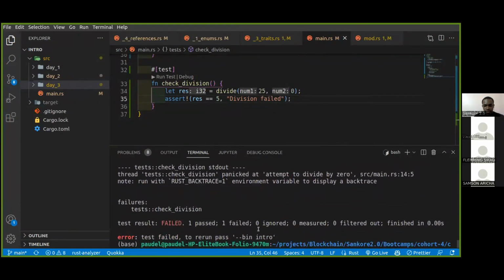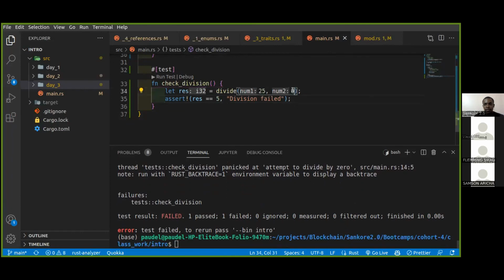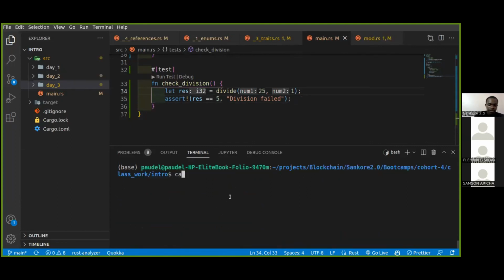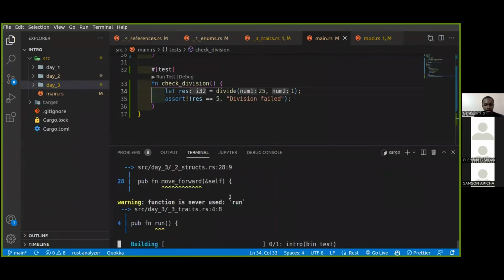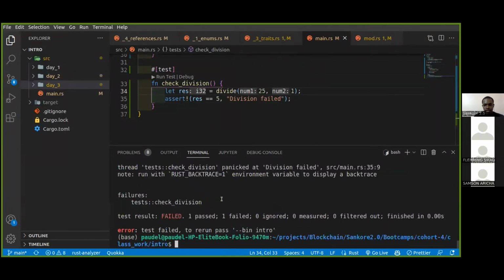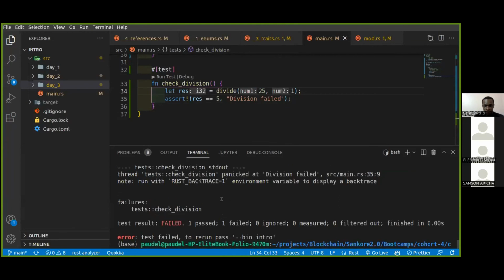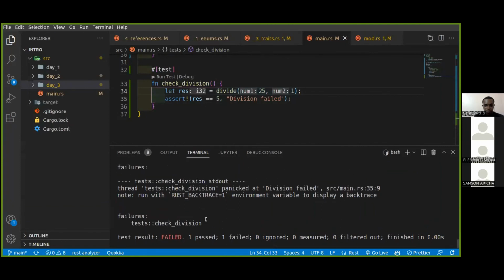So the panic we just received was from the function itself. It was not within our test function. Let me just change that. Again, there's a reason, there's how you can go about that, guys. Let me do test, not run. So at this point, it failed, yes, because 25 divided by 1 is not 5. So that's why our test failed, and it's coming with our message right here, division failed.